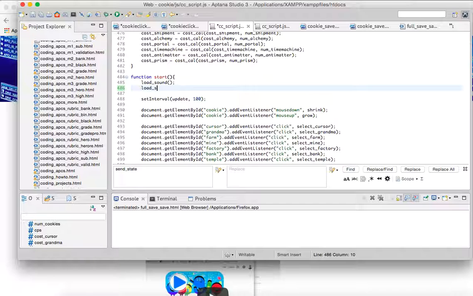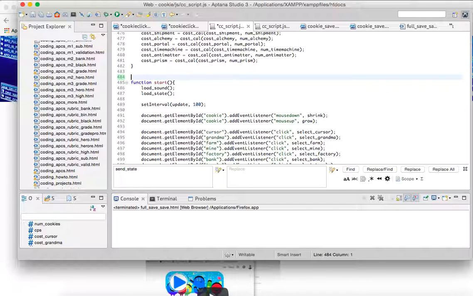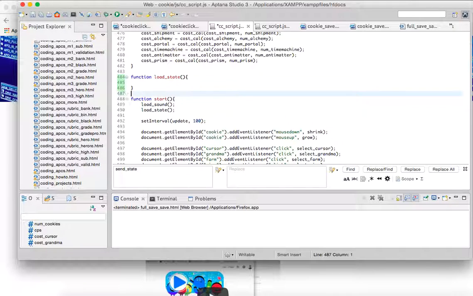So I'm going to say load state. Call it there, and then I guess right here we could just define the function. So function load underscore state, and yeah, we'll go ahead and talk about how to define it in the next couple of videos.